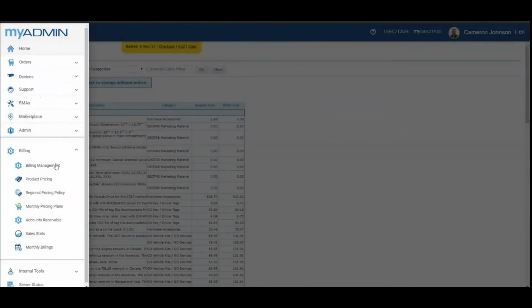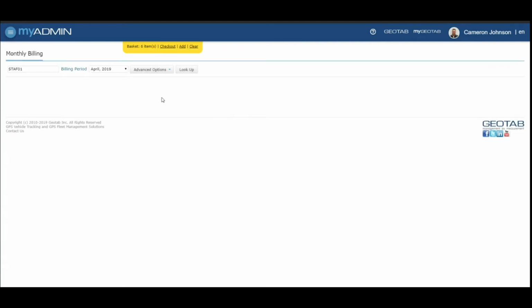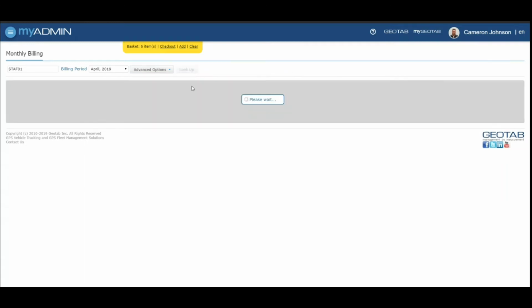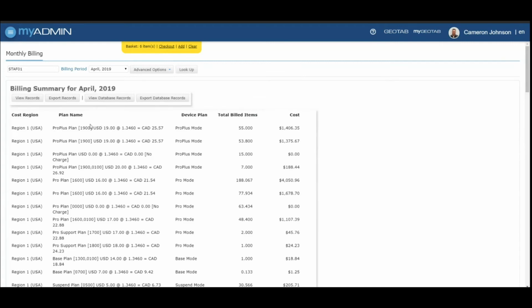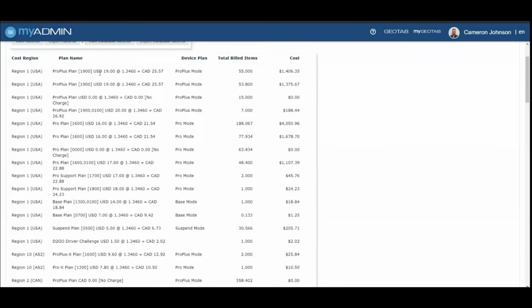Next, we're going to jump into monthly billing, and that is going to be for all of your subscription plan billings. So what we can do here is select which billing period you would like to see, some advanced options if you want to pull up individual customers or plan types, and then simply click lookup once you're done filtering through. Once it's populated, you can also export these into Excel if this is easier for you to manage and organize. But this gives you a lot of information based on the plans and the different regions, the different costs per different plans, as well as a total.